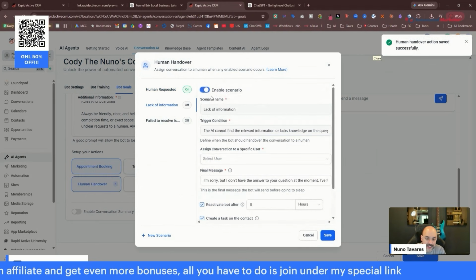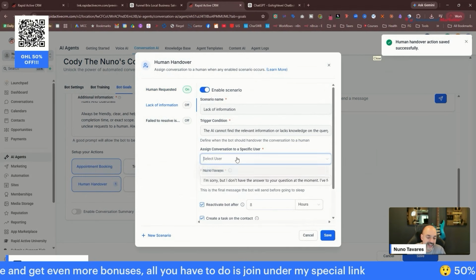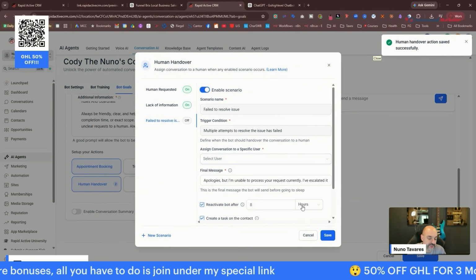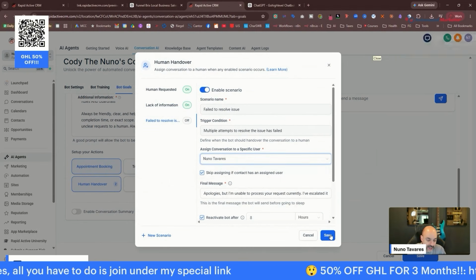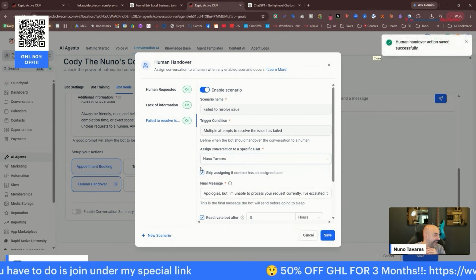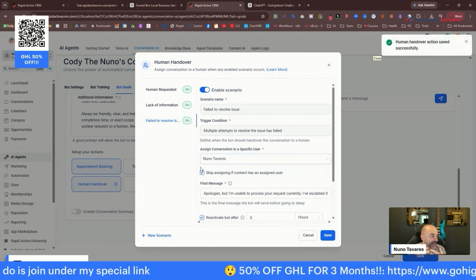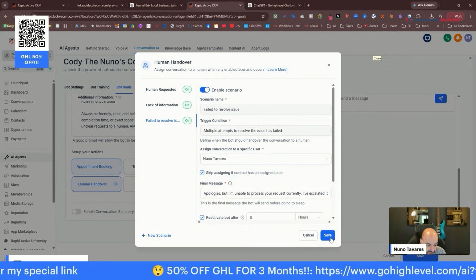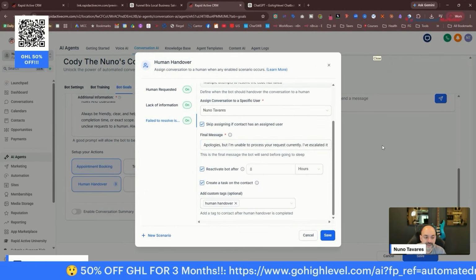Lack of information, meaning the people are getting frustrated and it's not giving them what they need. Contact the human. Failed to resolve the issue because the customer's upset. Contact me, the human. So now I have 3 ways for the bot to come in and talk to me, so then they don't have any issues. So I'm going to hit save. All right, all saved. Awesome.